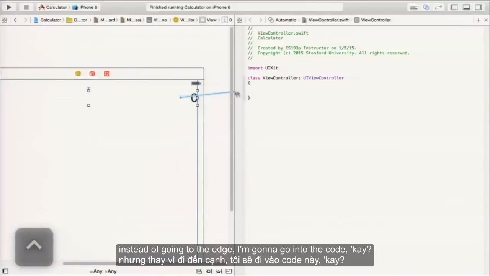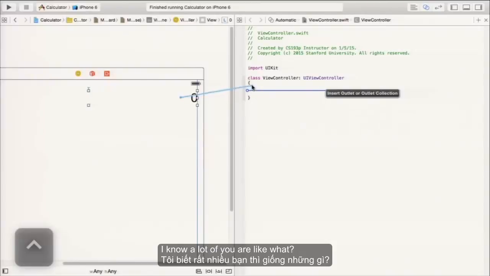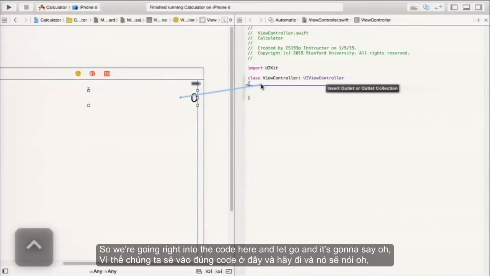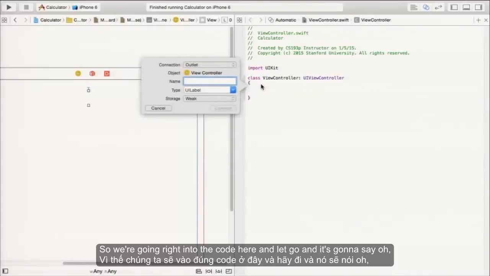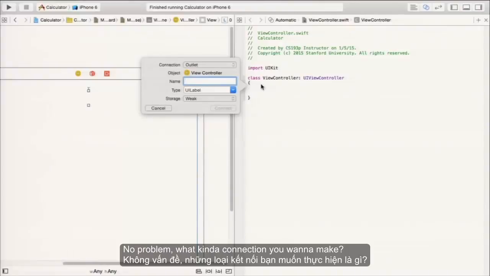I'm going to go into the code. Okay, now this is kind of wacky. I know a lot of you are like, what? Into the code? Yeah. So we're going to write it in the code here and let go. And it's going to say, oh, you want to make a connection between your UI and your controller. No problem. What kind of connection you want to make? And we want to make what's called an outlet connection.